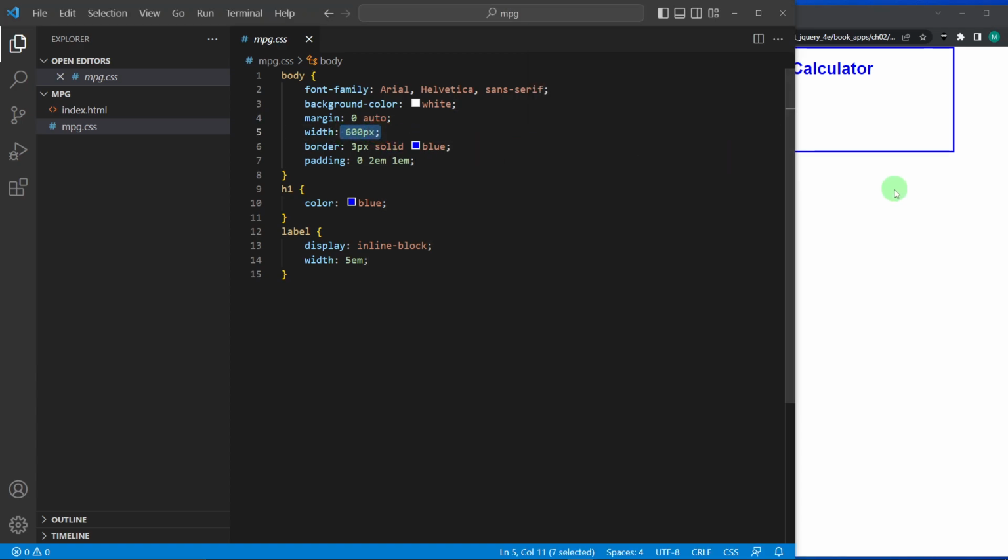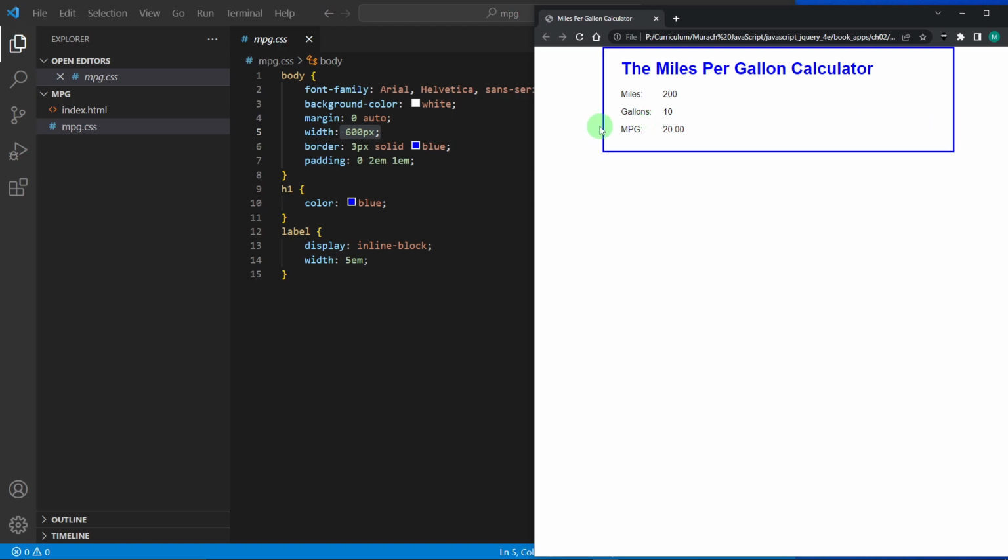The width of the body is set to 600 pixels. And we have a border that is 3 pixels wide and surrounds the entire body. And then we have an H1. Well, you're going to learn more about the box model and paddings and borders and margins in an upcoming video. We're probably not that far yet in the HTML videos.